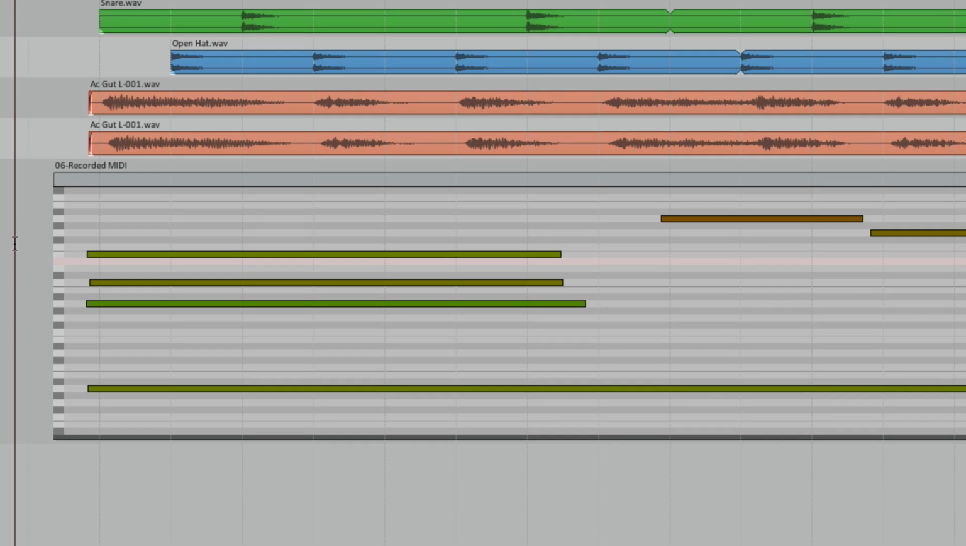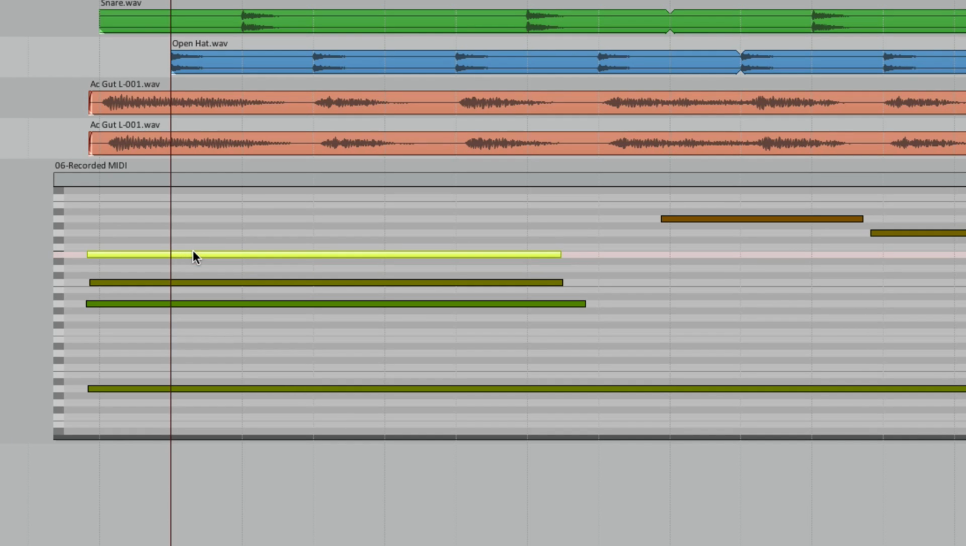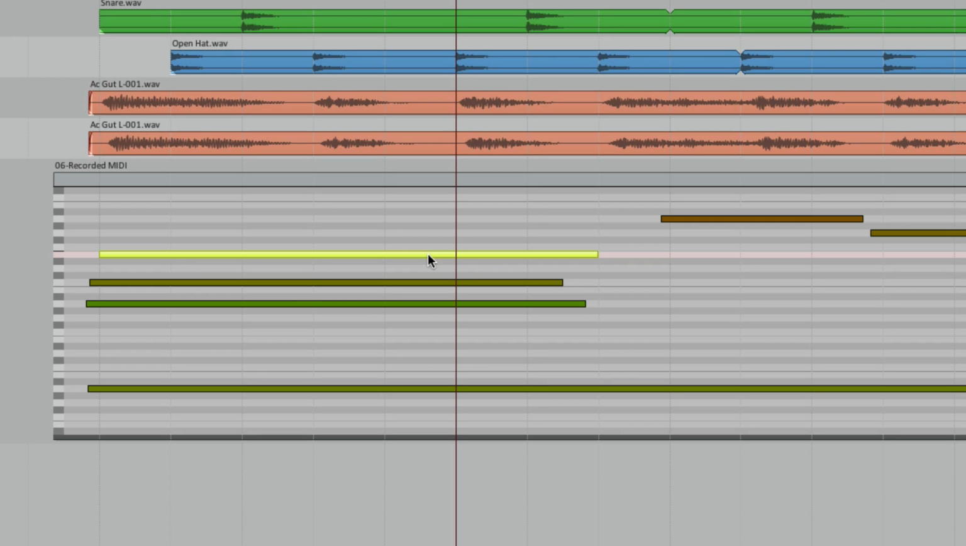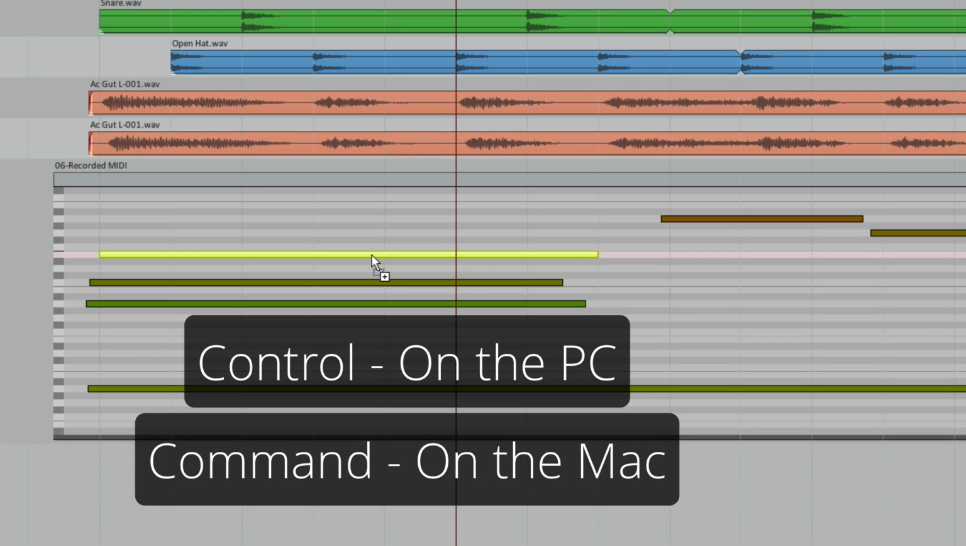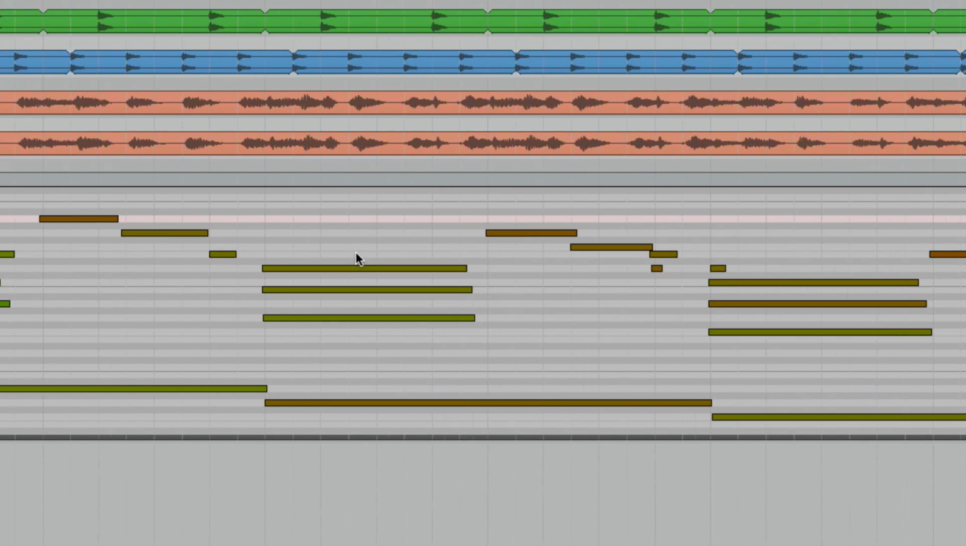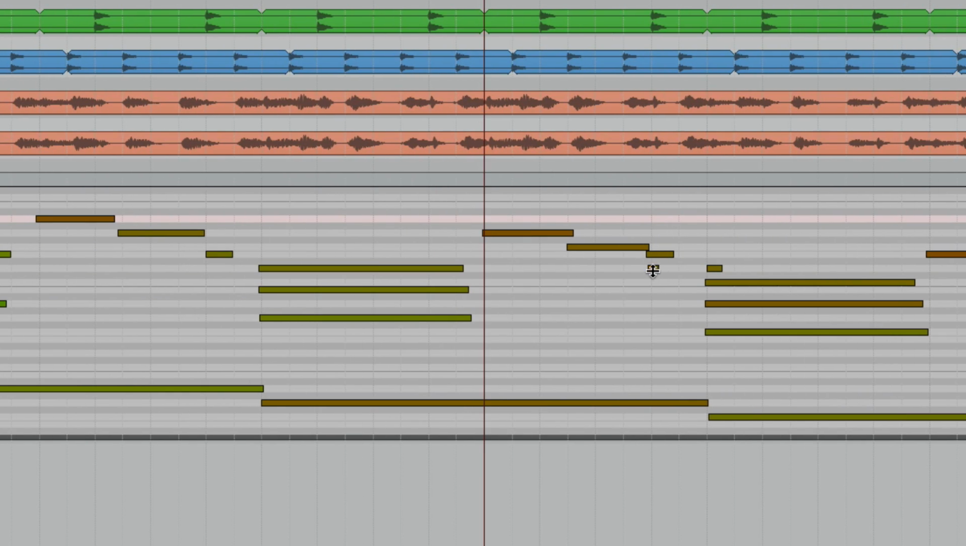So from here, we could edit our notes. We could select it, delete it, we could trim it, change the length, double-click to delete it. We can duplicate it, Control on the PC, Command on the Mac, to duplicate it. So we could do a lot of things right in this window. We could delete this note right here, which is a mistake, by double-clicking, and it's gone. This one as well.